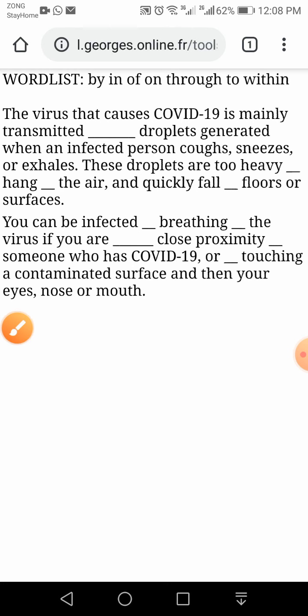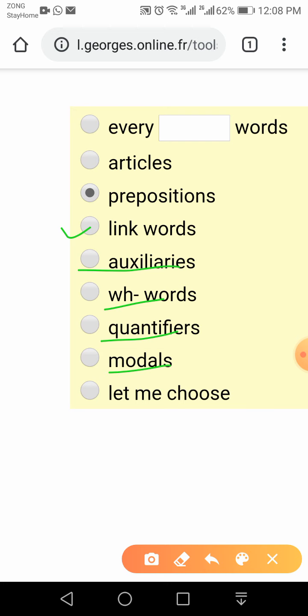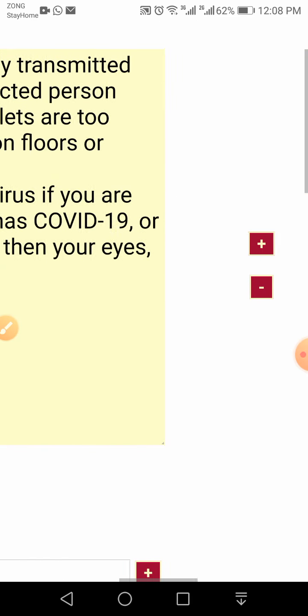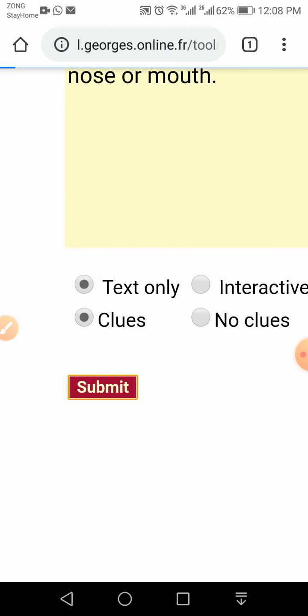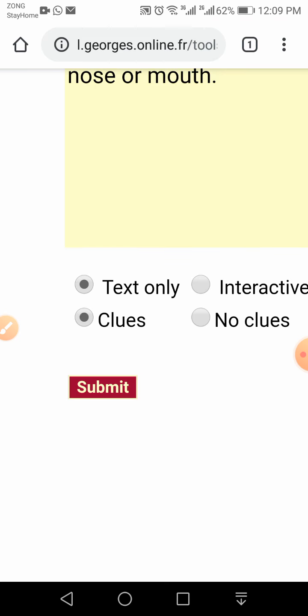Okay, now quickly let me show you other options of this website. As you can see, we can remove linking verbs, we can remove auxiliaries, helping verbs, etc., wh words, quantifiers, modals, etc. And let me choose, meaning that you can click on certain words. Let me choose. I haven't used this option before. Let me learn how it does it. Okay, I'm going to click on this. Yes, it means now I'm going to choose. Okay, like this one. Right now it is not, I think, working, so I'll talk about it later on.